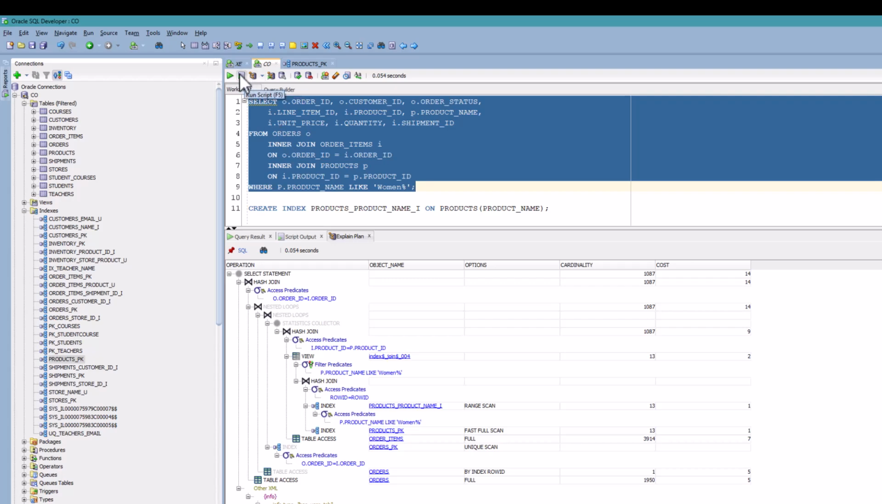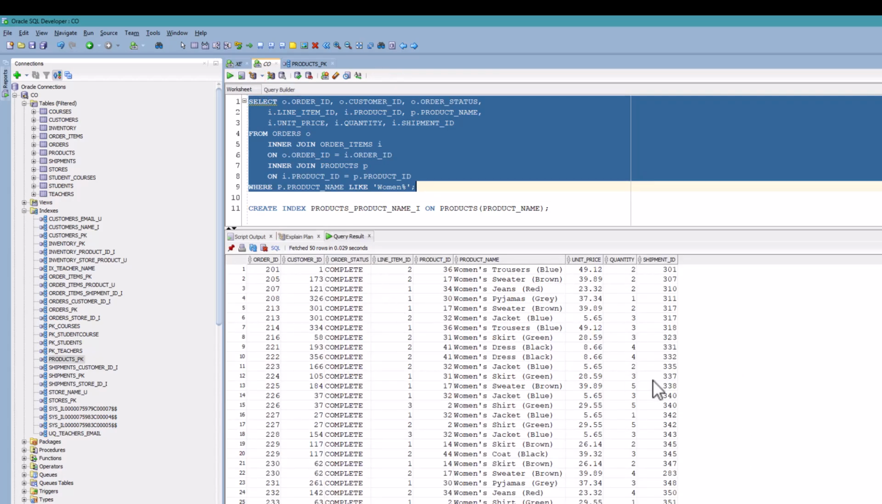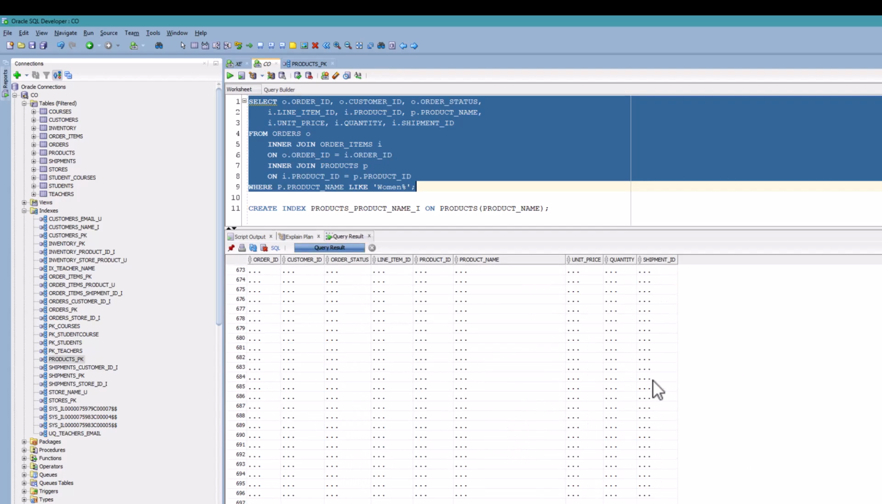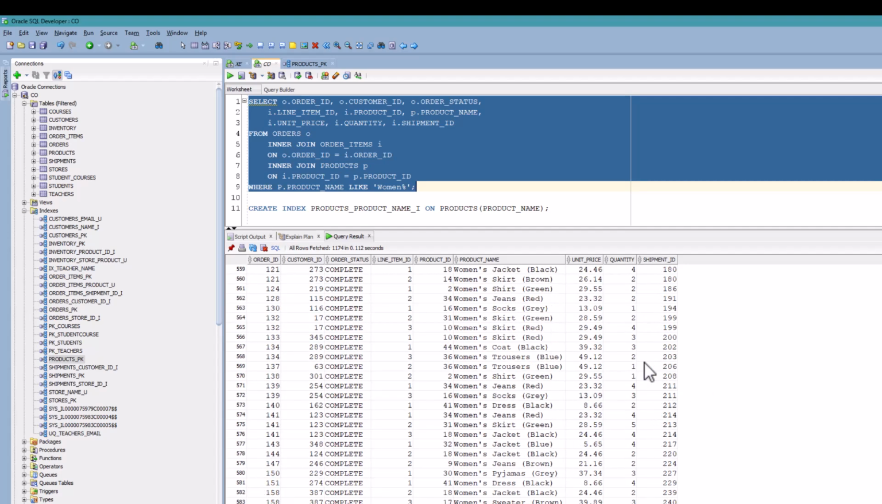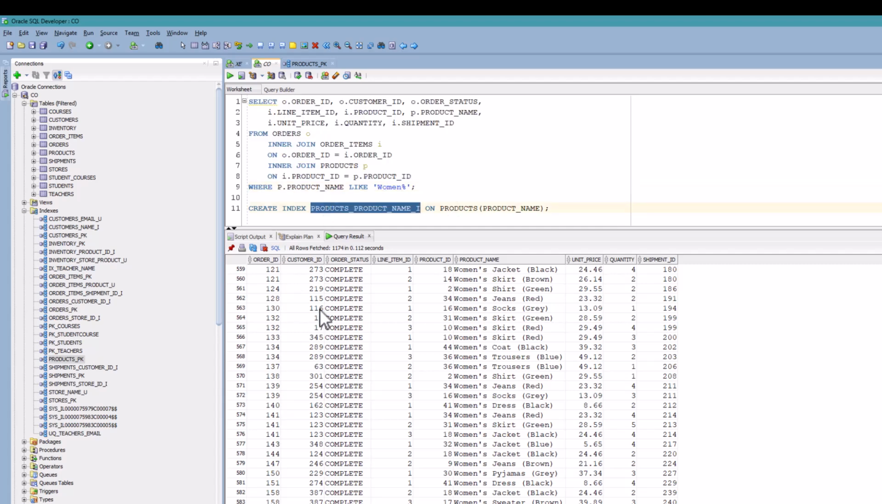Now if I execute it, it may not really show much difference here as far as how it returns results. Okay, so it's not really necessarily giving me much difference as far as the time it takes to actually execute the query itself. But the relative cost that we're seeing with the explain plan indicates that it's perceived to be a better plan than what was originally there now that we've added that index to that table.